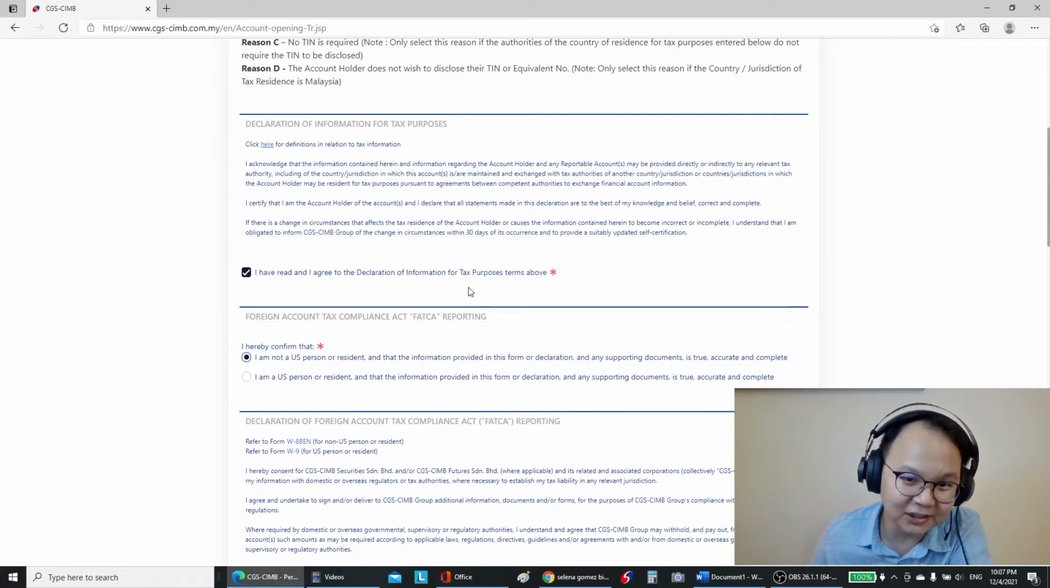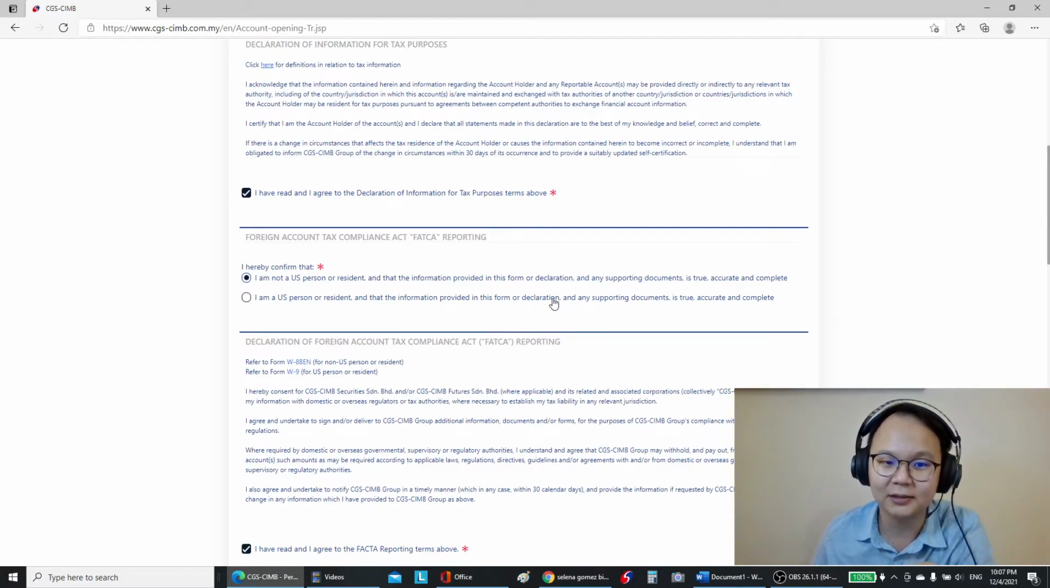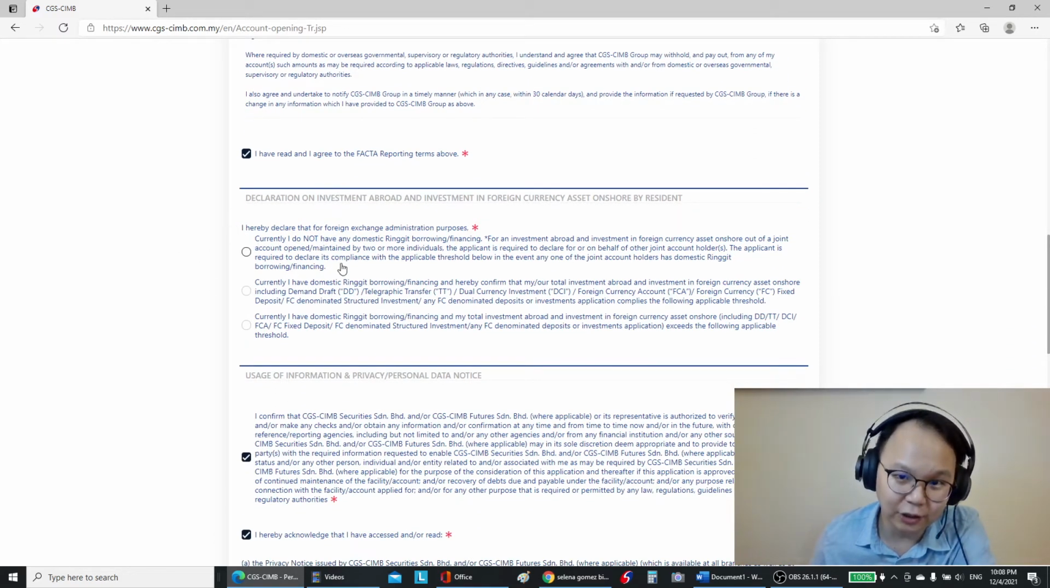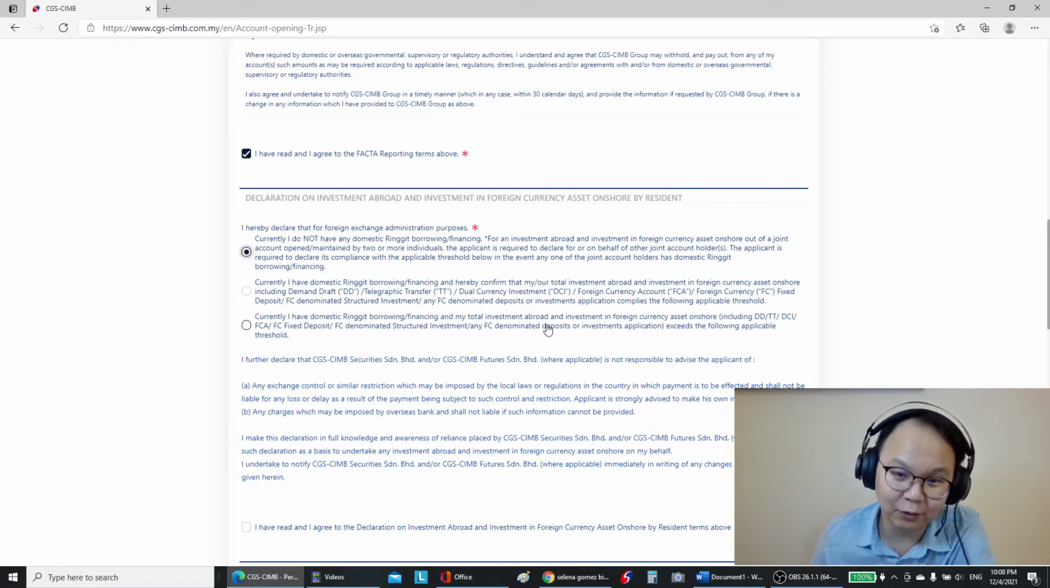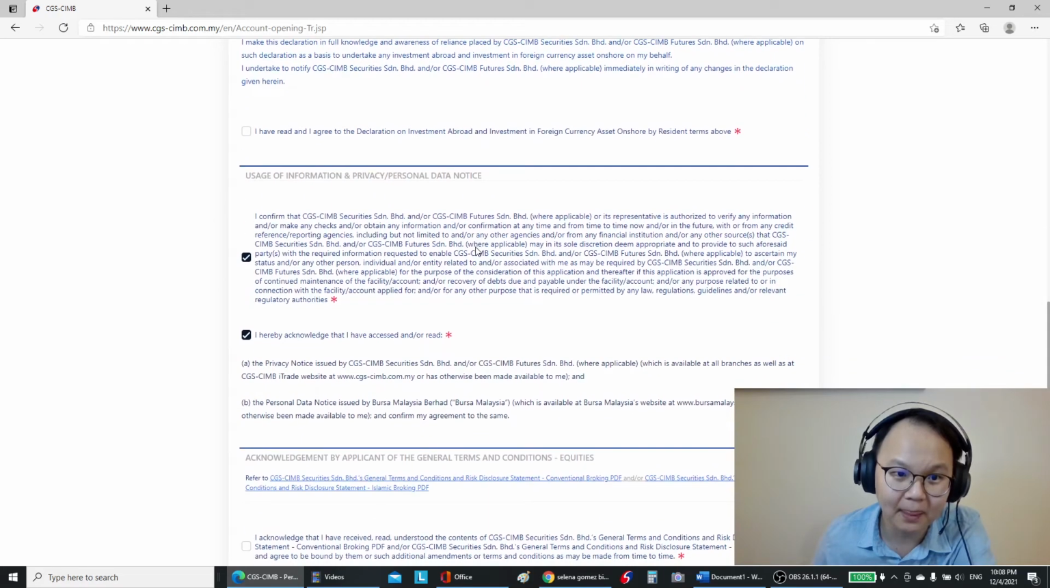So more declarations. If you're not a US person, please declare that you are not a US person, because people who are citizens or residents of the US have to pay taxes when they make profit or when they receive dividends from buying and selling US shares. So you have read all the agreements. And you have to declare whether you have assets or borrowing overseas. So read carefully and select the relevant information.